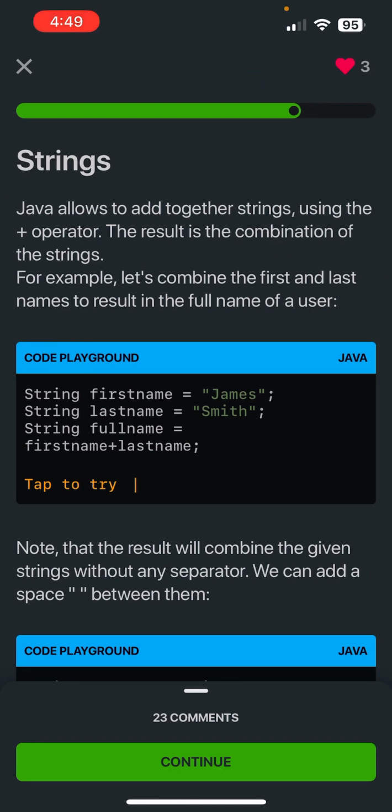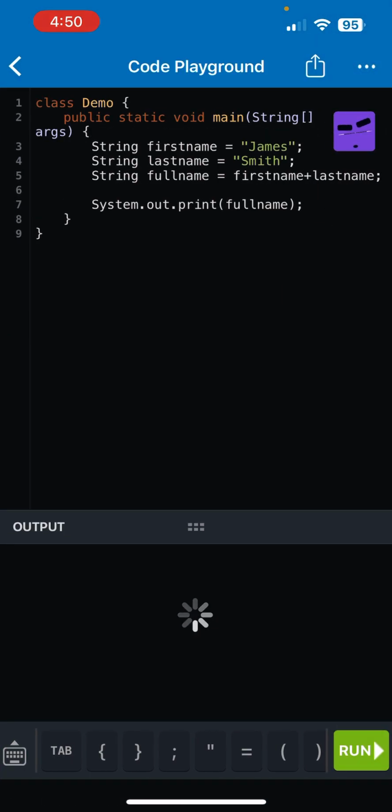Alright. Java allows you to add together strings using the plus operator. The result is the combination of the strings. For example, let's combine the first and last names to result in the full name of a person. Okay, so first and last name, James Smith. This will return James Smith.